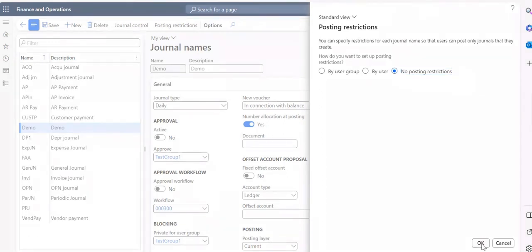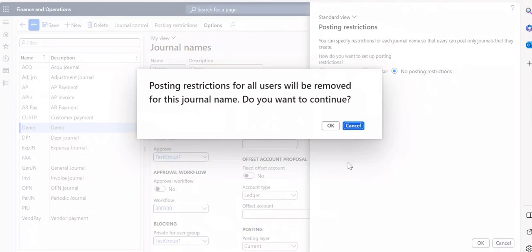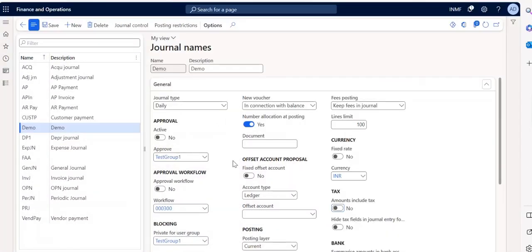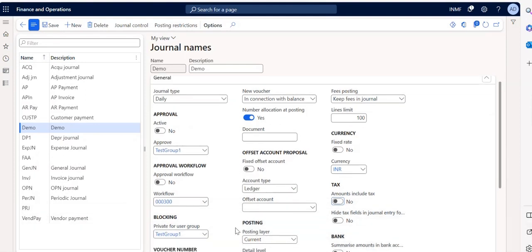So with this we have done the journal setups. Is anyone having any doubt in this journal name setup? Anyone?